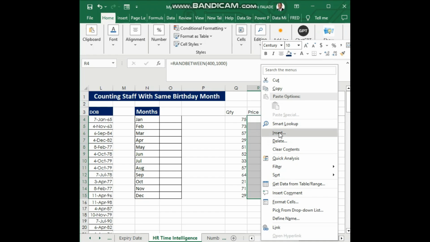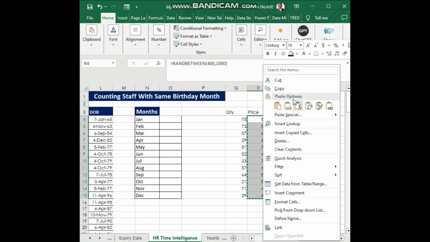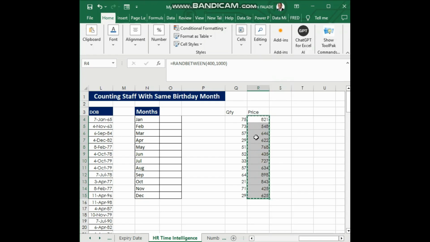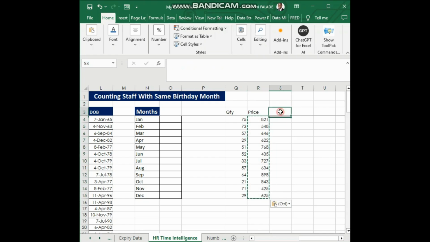I want to copy and paste so that it won't continue changing. Right click. Let me highlight again. Right click, copy. Right click and paste as value. So if I want to know the total, if I have the quantity and the price.